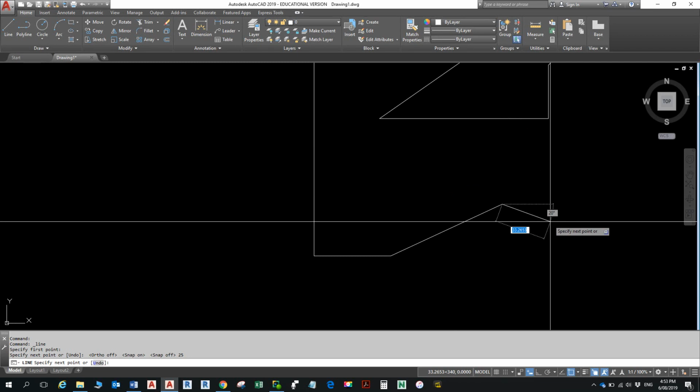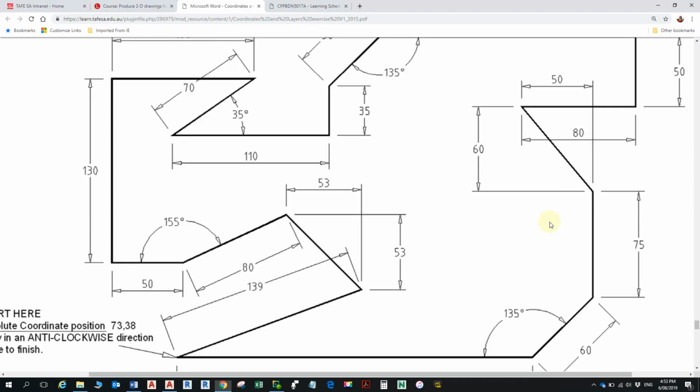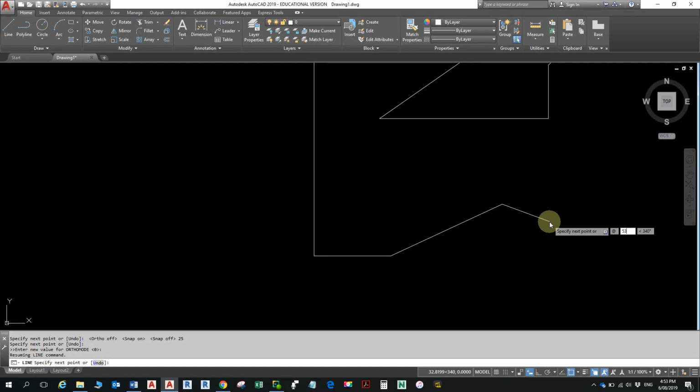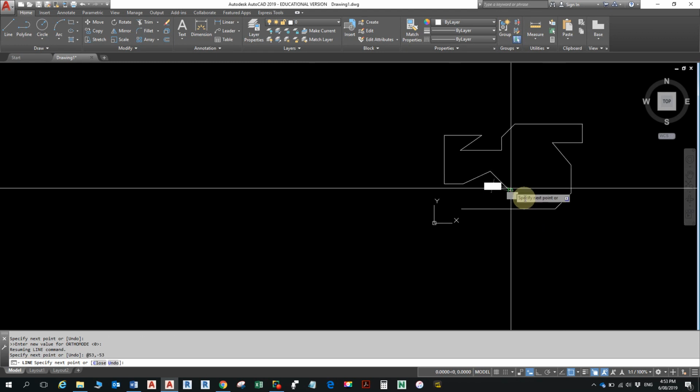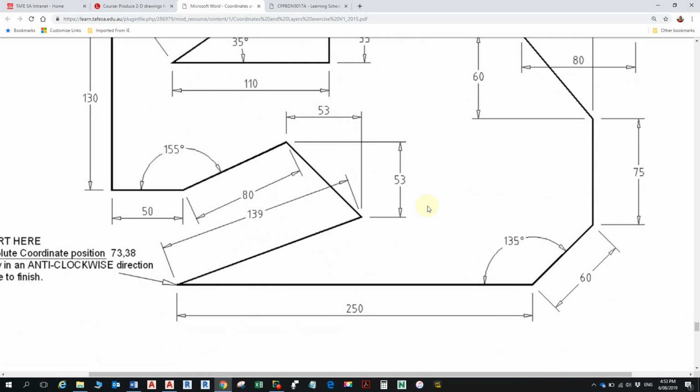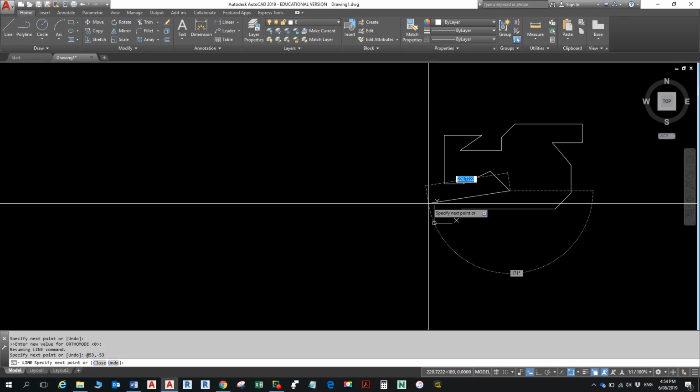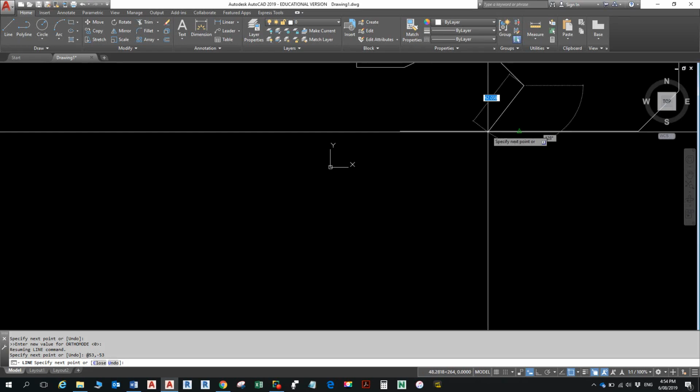Then we're going to go at this one here. We're going to just go 53 along the X, and then we go down 53. So comma minus 53. Enter. So there it is. Now, how do we finish this off? This is the question.